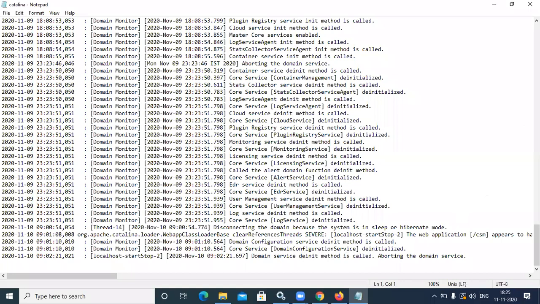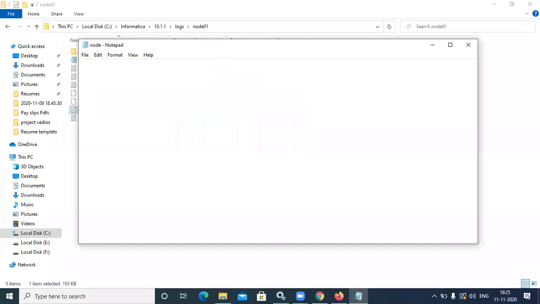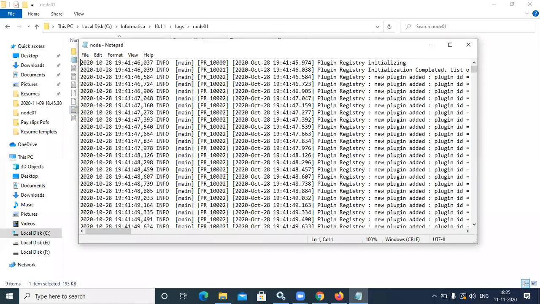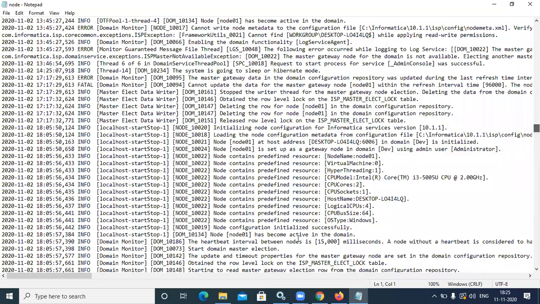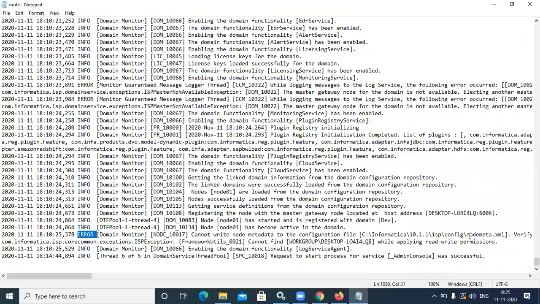Okay, so you can close that. And we have one more file called node data logs file. If you come down here, you might get some info. See, there is one error: Cannot write node metadata to the configuration file Informatica. Verify the permissions. Same thing. It's saying it's a permission issue. And these all are information, not error.